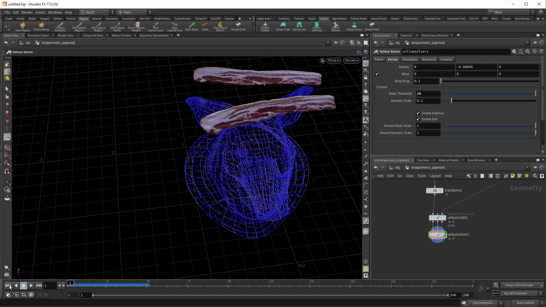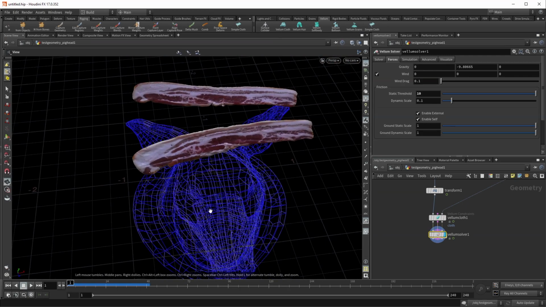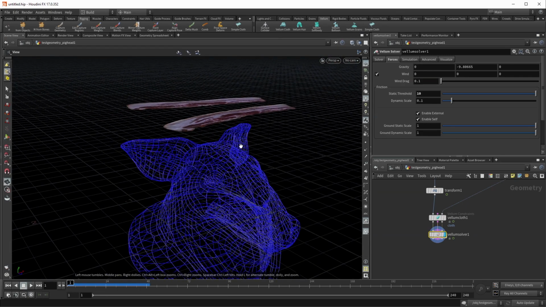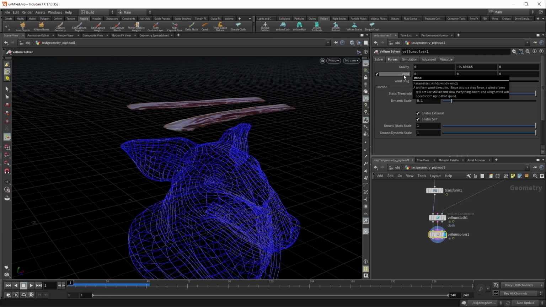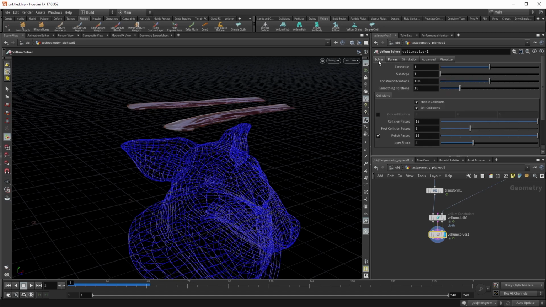Now, two pieces of bacon are interesting, but I kind of want a continuous stream of bacon. And this is where we contrast the difference between this Vellum solver in SOPs and what we have in terms of Vellum solver in DOPs. So with this SOP-based workflow, you notice there are only a couple of forces live in here. And you might want to do something different. You might want to have wind that's animated over space. Time you can obviously animate here, additional forces and gravity. Or you might want to have more static collision objects than just the ground plane.